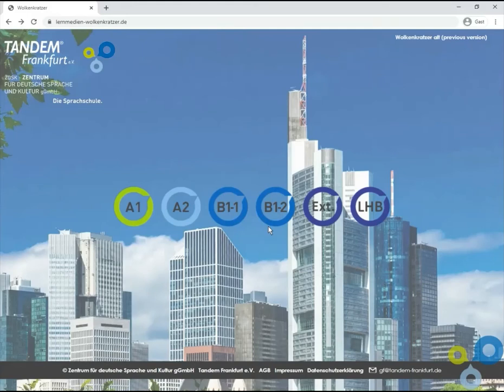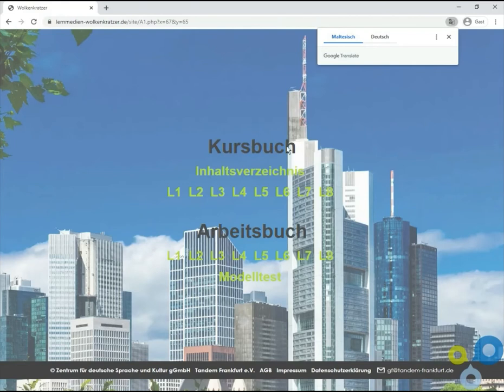Here in the main menu, you'll find all the books from A1 to B1 and additional materials. The area LHB is meant only for our teachers. Let's click on A1 and then on the course book on Contents.